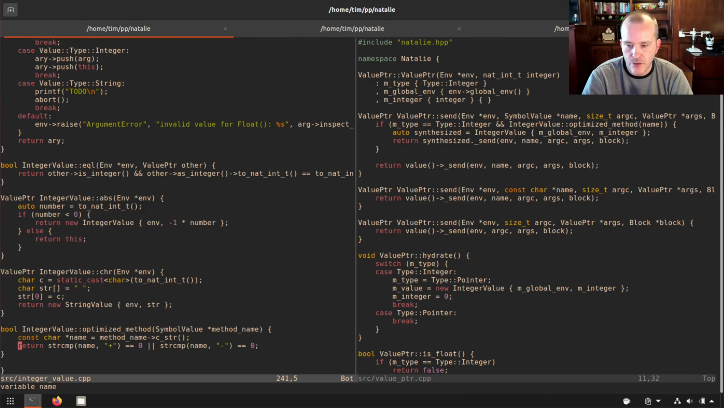The only thing I'm not super proud of is this optimized method stuff. I might think of a better way to do this, but even with these string comparisons, it was still a lot faster. And I think even if we add a few more for multiply and divide and so forth, I still think it'll be a lot faster.